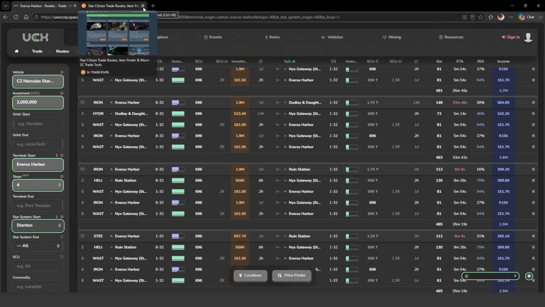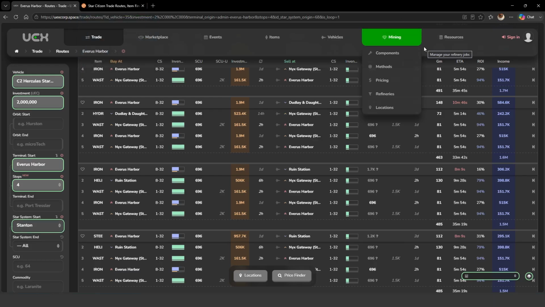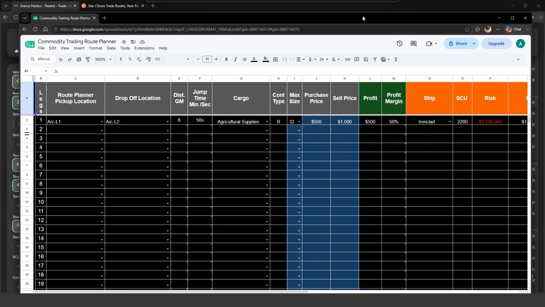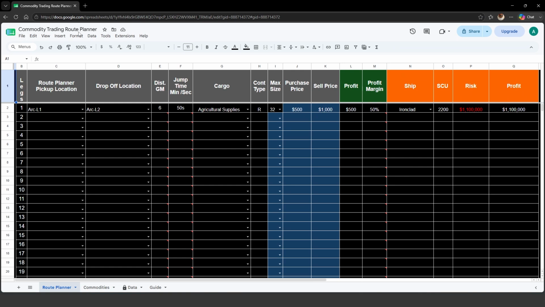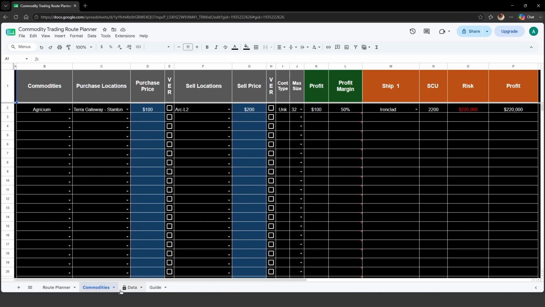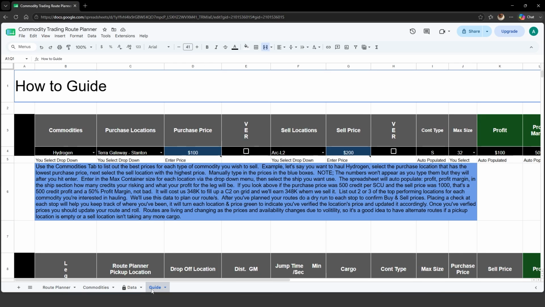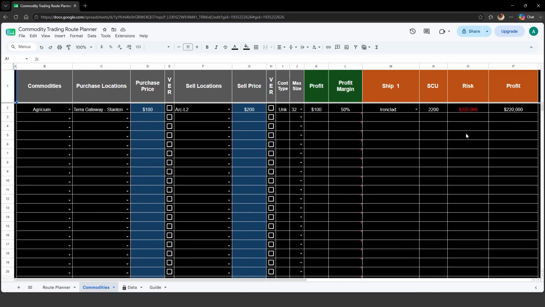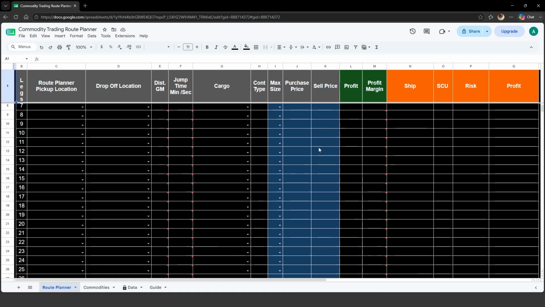Now, what we can do is I'm going to show you. Let me bring this spreadsheet over here. All right, so this is the Google Sheets document, Commodity Trading Route Planner. Okay, and these are the pages on it. Right, it even has a guide on how you use it. This is the Commodities tab. This is the route planning tab, and to keep it simple, so I'm not messing with this, I'm going to close this out, but you'll be able to. There's going to be a link in the description where you can actually download this and use it yourself.